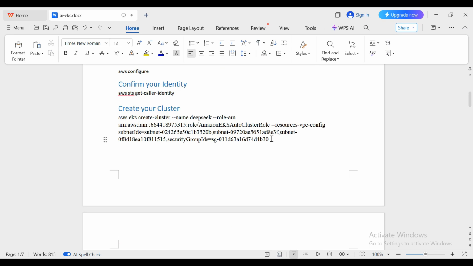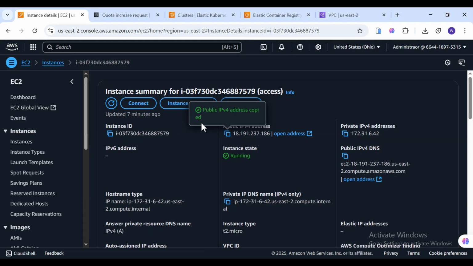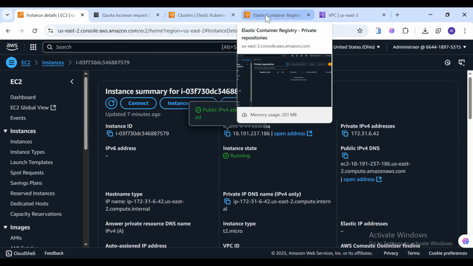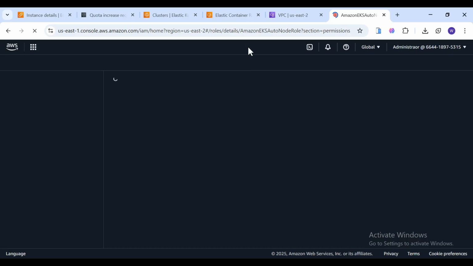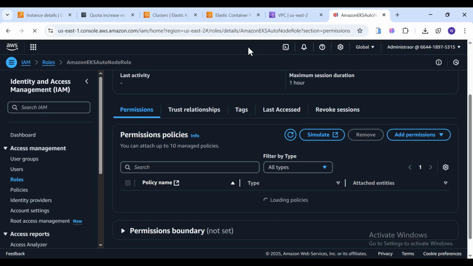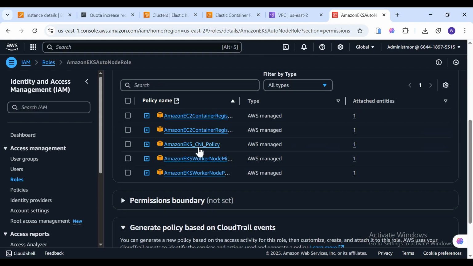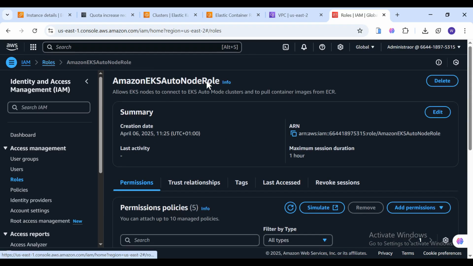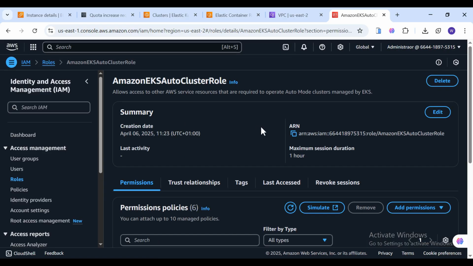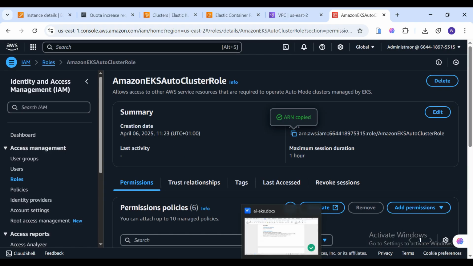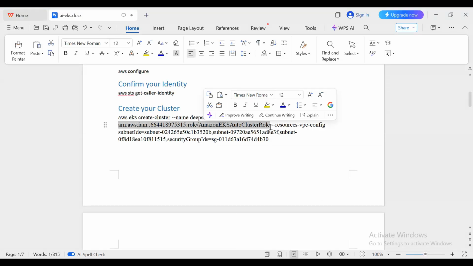Okay, what next we need to do is to create our cluster. Obviously, the command for creating our cluster is really bulky, but I'll try to summarize the resources we'll be needing for this command. So we'll be needing the name of this particular cluster. In this case, we gave it DeepSeek, and then we'll be needing the role ARN. So we'll be using the auto cluster role which we created earlier.